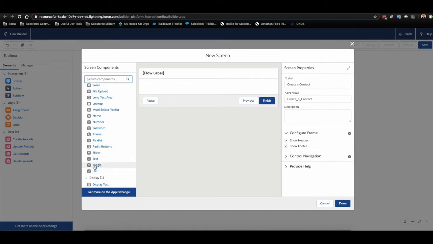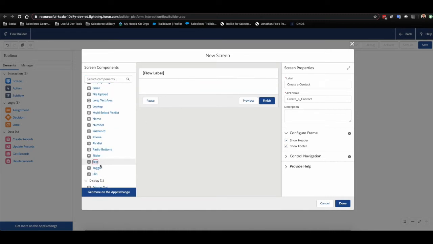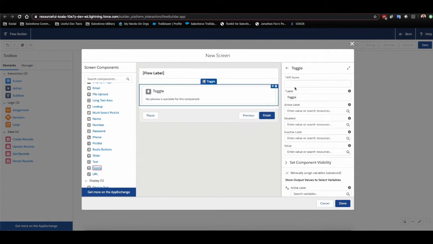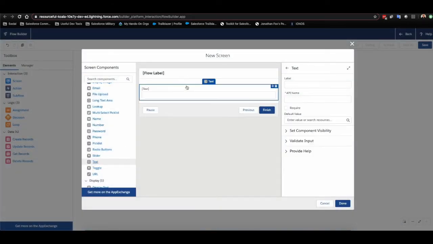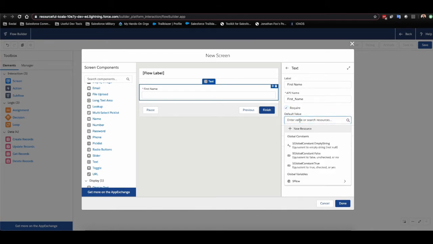We're going to go ahead and grab text, drag and drop onto the page, and we're going to type in first name. We're going to require it. We always want them to capture the first name in this circumstance. Now, the default value, we don't have a default value.